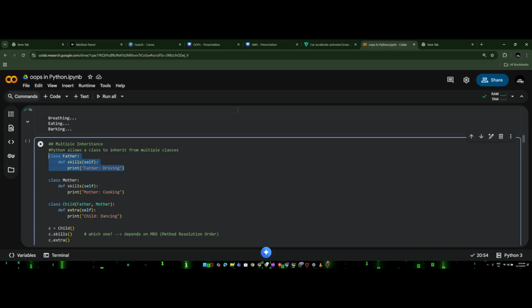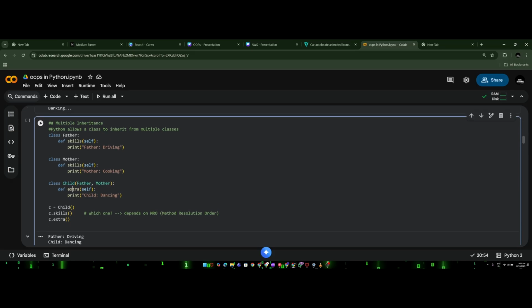So if I want to use multiple inheritance, I can do that. Python allows a class to inherit from multiple classes. So I have created two classes and I have inherited them like this. We call that multiple inheritance because we have inherited from multiple classes. And this child class also has a method called extra, which is like the child dancing. So now if I'm inheriting Father and Mother, that means I have access to the skills method. But there's a doubt, right?